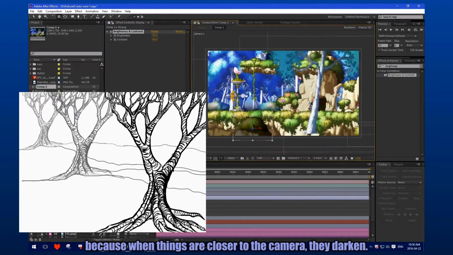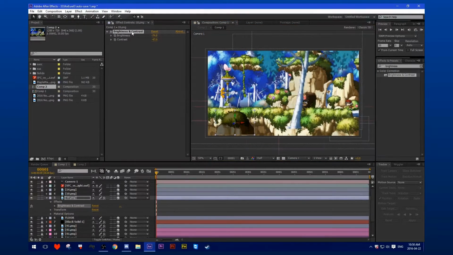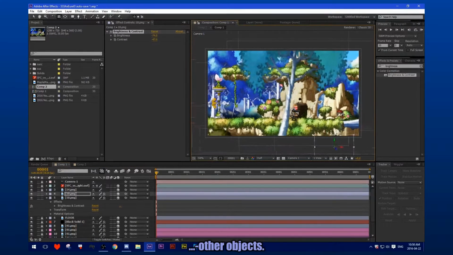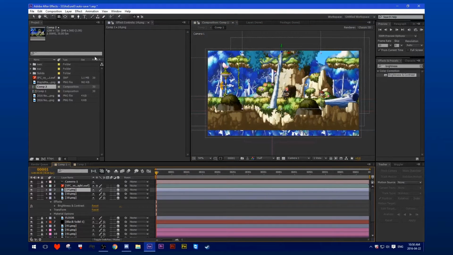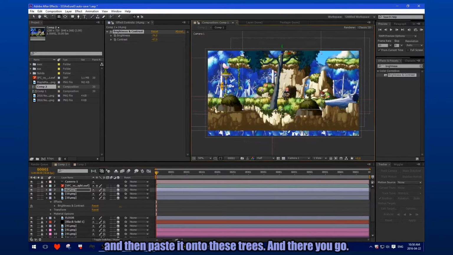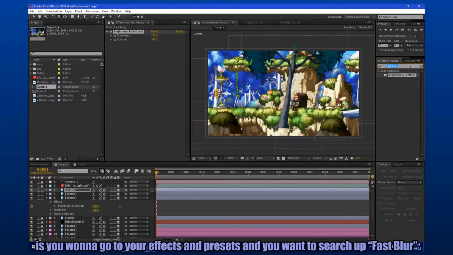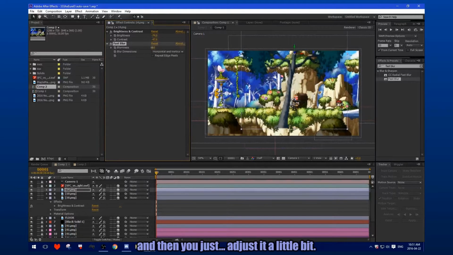Because when things are closer to the camera, they darken. So we're going to copy this brightness and contrast, and paste it on these other objects. We'll do it on the second rock, and then paste it onto these trees. And there we go. The second thing you want to do is go to your effects and presets, and search up fast blur. Then drag it onto one of these, and adjust it a little bit.